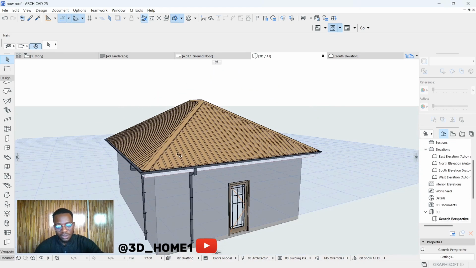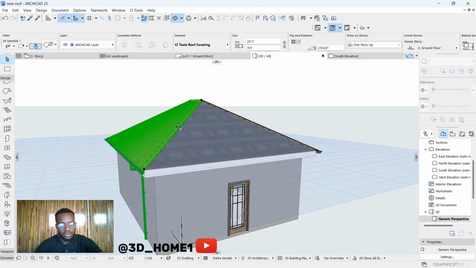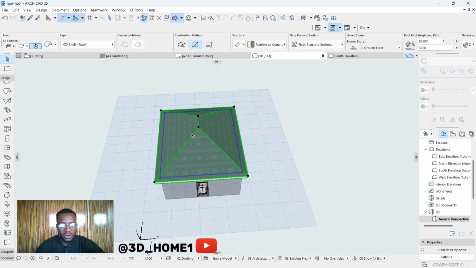So first of all, let's remove this roof. Click on that particular roof and then go to your CI tools.